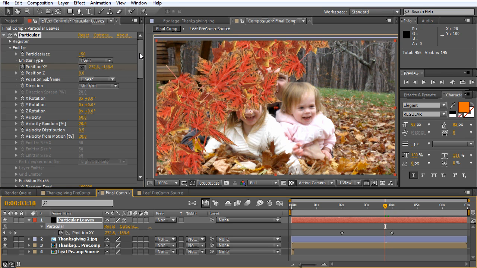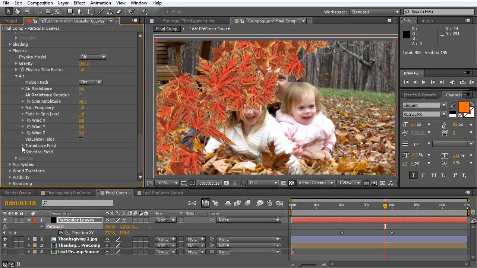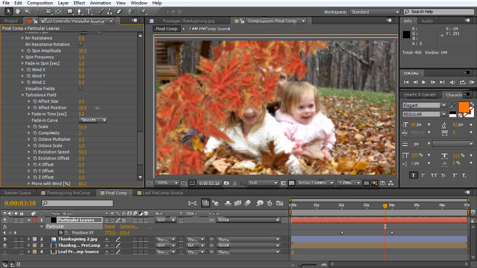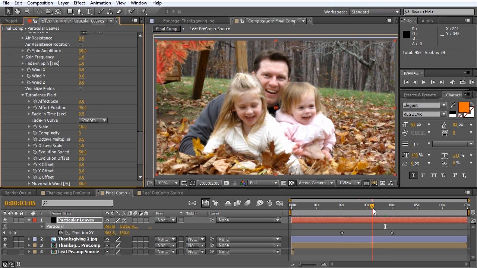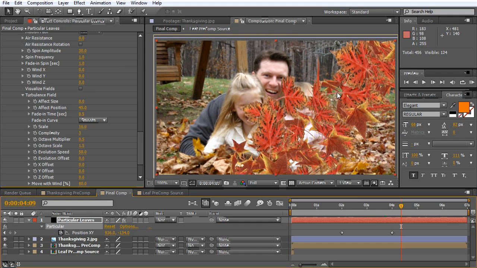We can also add even a little bit more visual interest by adding some turbulence in. So we can come down here and choose effect position, bring that up a little bit, and now the leaves will kind of jostle back and forth and make it look like there's a little bit of wind blowing, which I think adds to the visual interest and the look of our scene.